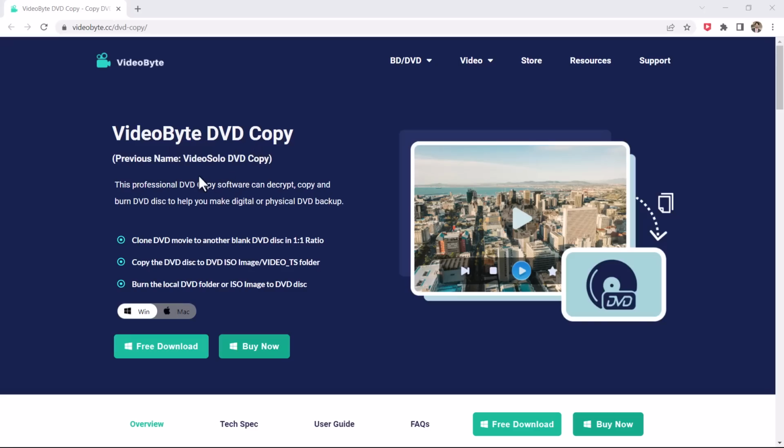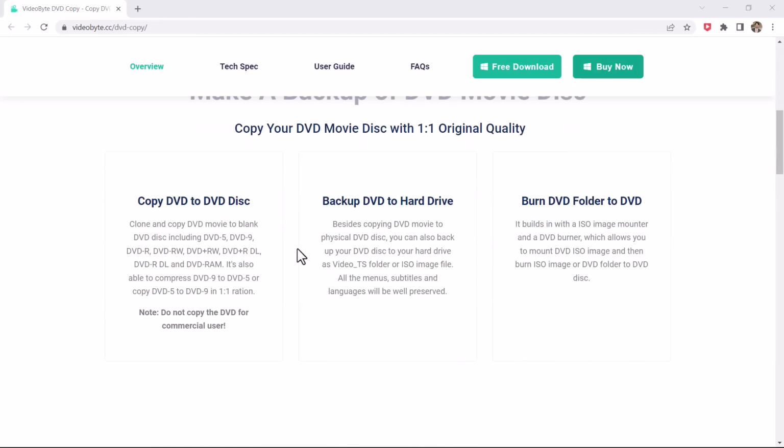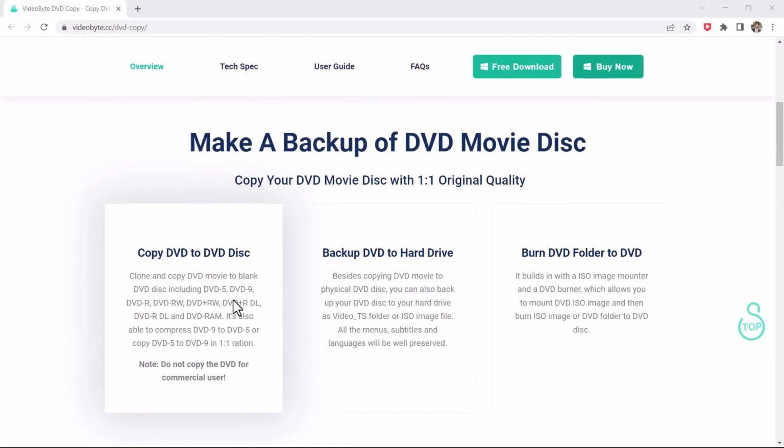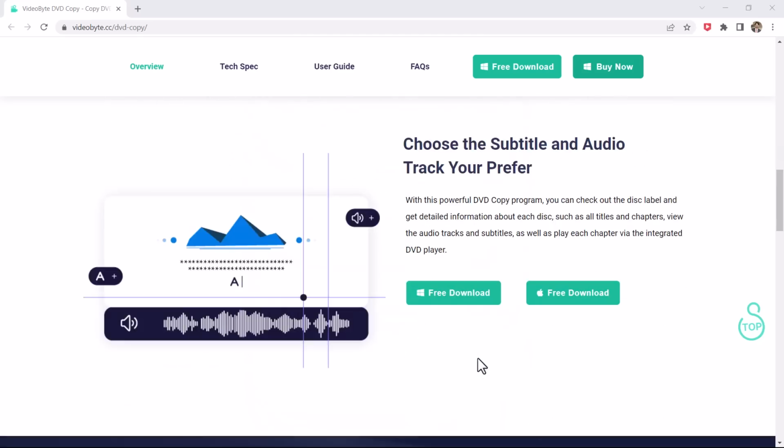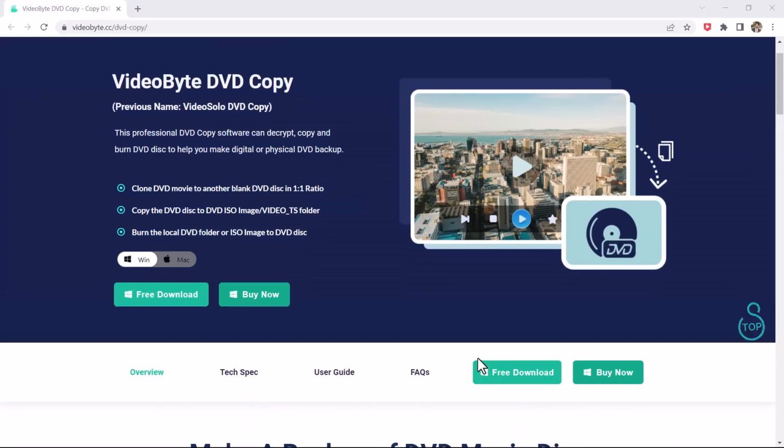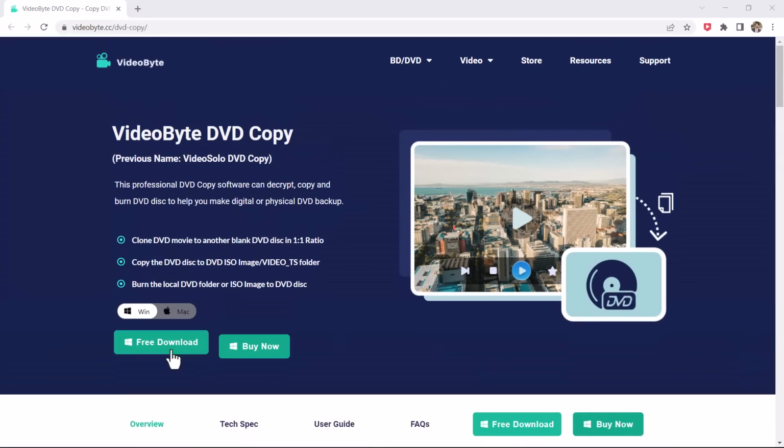First of all, you need to download VideoByte DVD copy software. It's a fantastic software that allows you to make backup copies of your favorite DVDs. It can clone DVD movie to another blank DVD disc, and it can decrypt protected DVD disc and can easily remove CSS protection and region codes. You can easily download it from the official website, or the link is available in the video description.